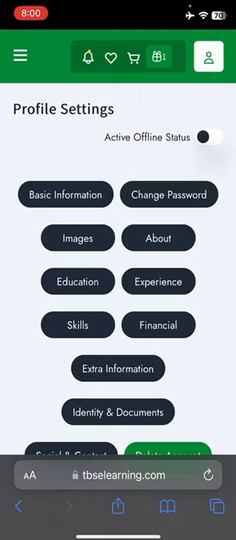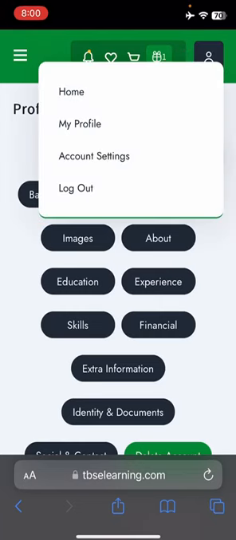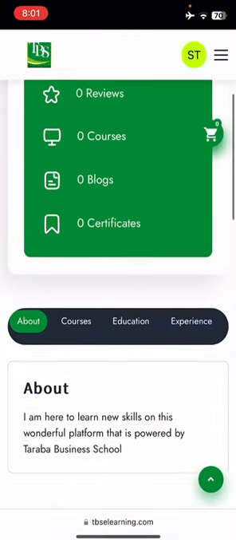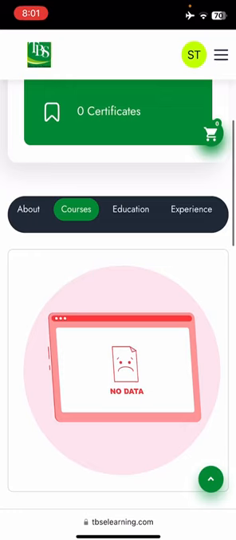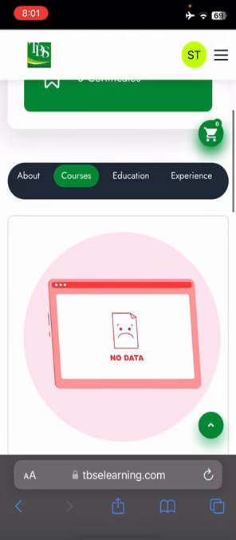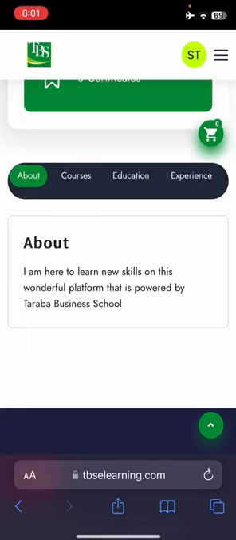So once you're done with these settings, the next thing you need to do is to head up to that same location. Then you click on my profile. Now on my profile, you should be able to see what you've edited. You can see if you've added all those ones. Education, we didn't add. Experience, we didn't add. Course, you didn't purchase any course at the moment. Then about, you can see the about us here.